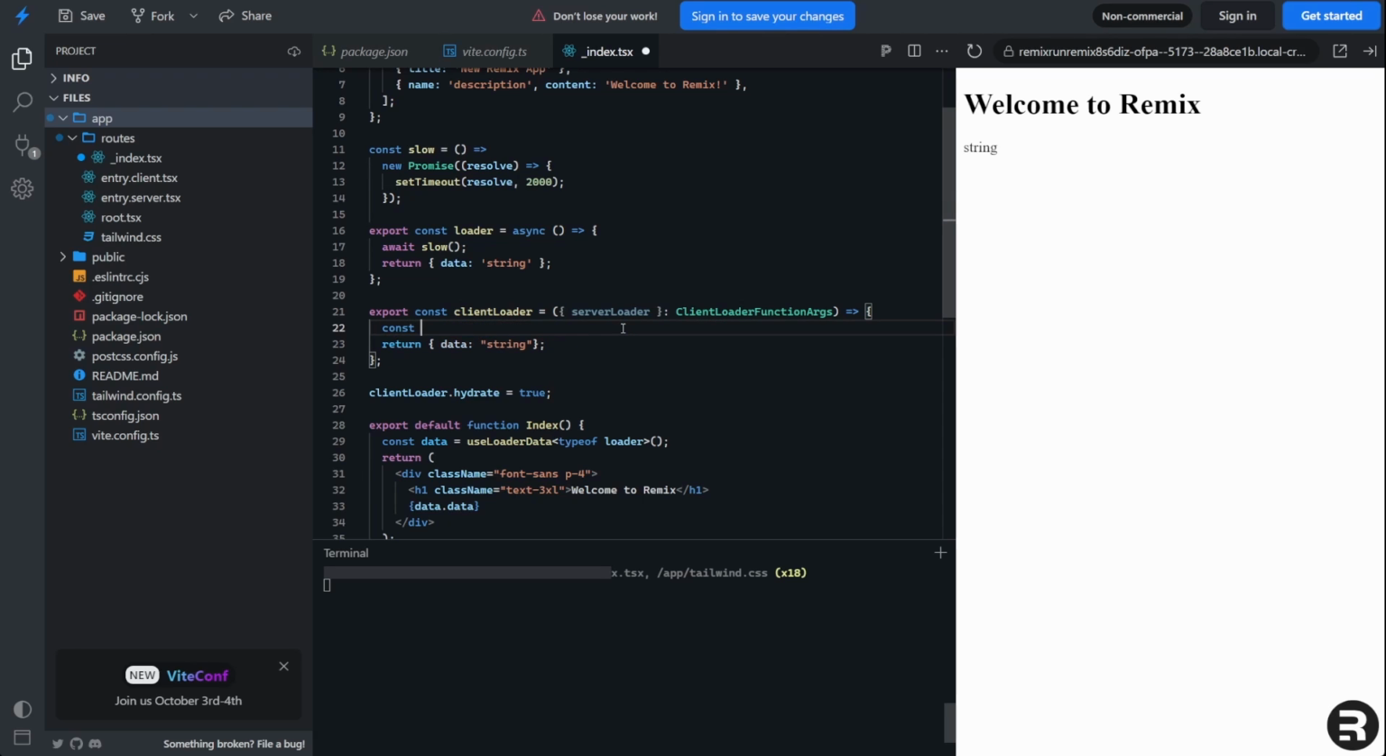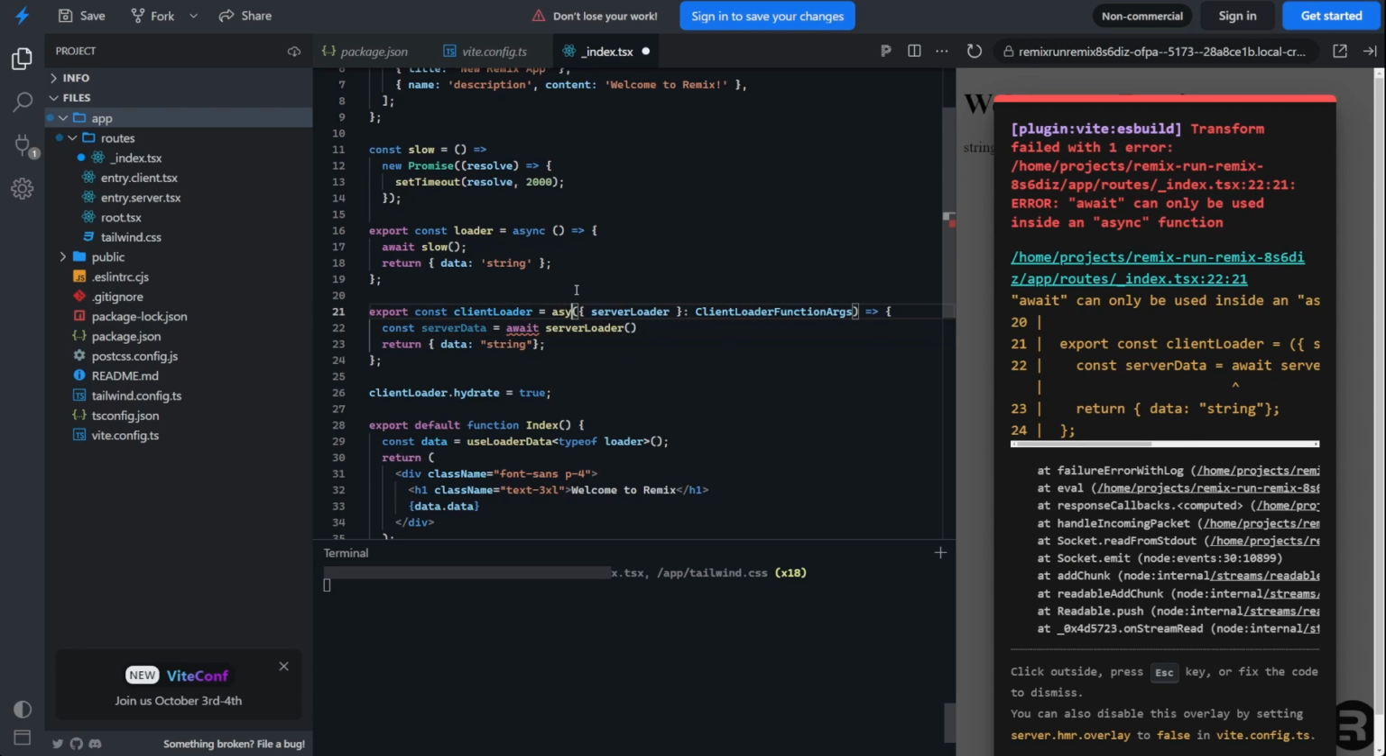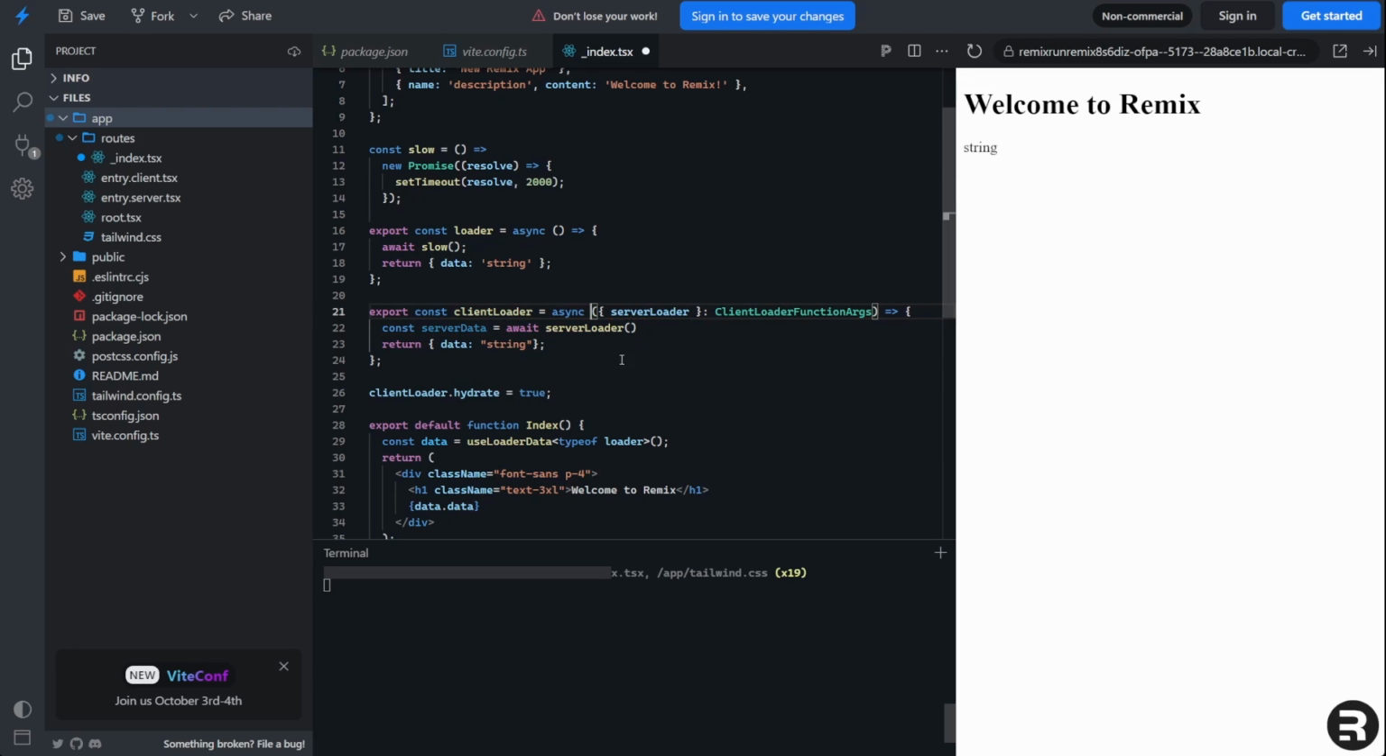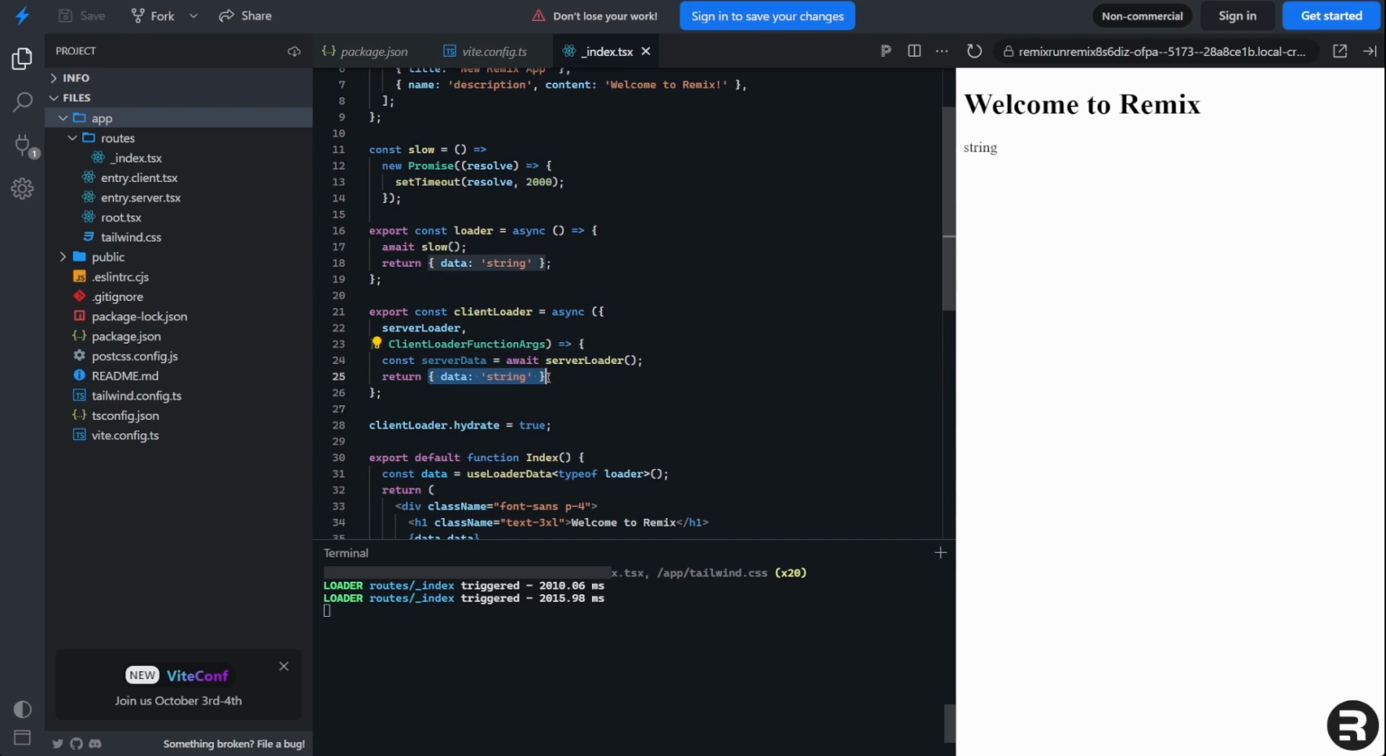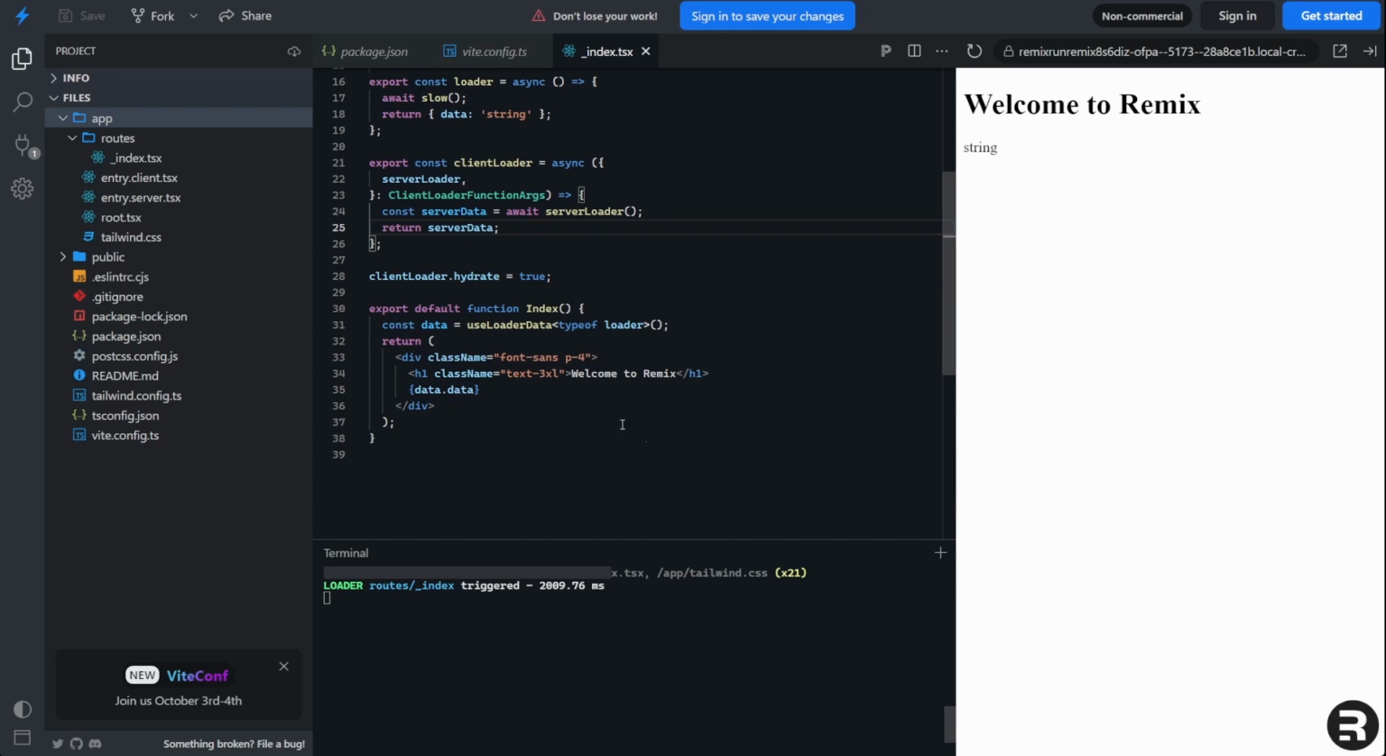So const server data is equal to await server loader, and we're gonna do async because it's async, and we're gonna save it. And then we're gonna return server data here instead. So as you can see, now it works. And if I refresh, it works again.